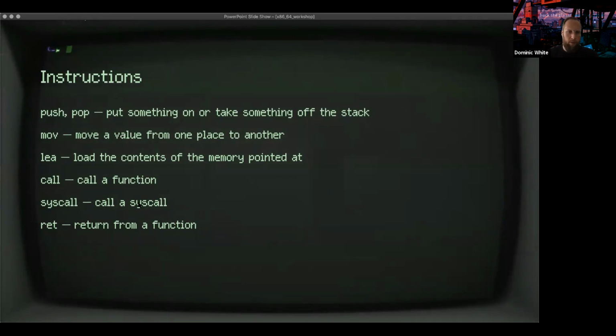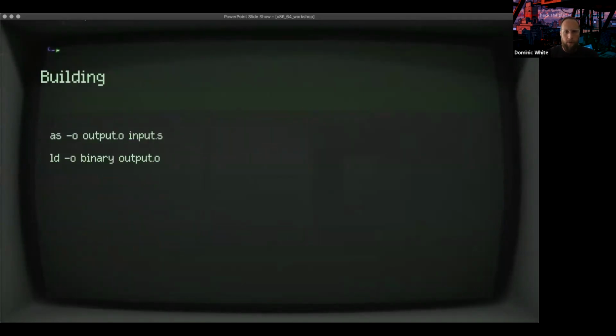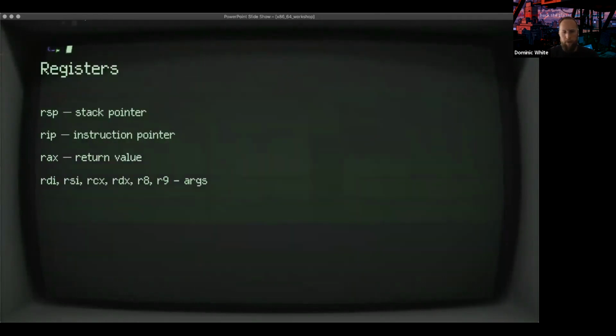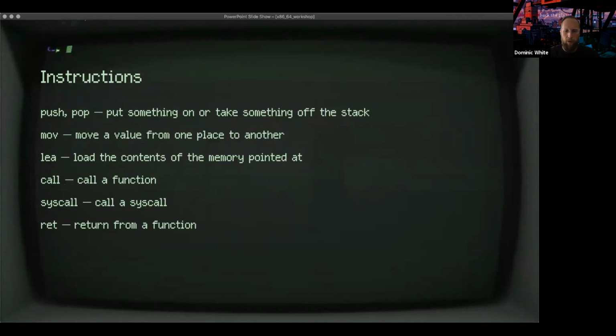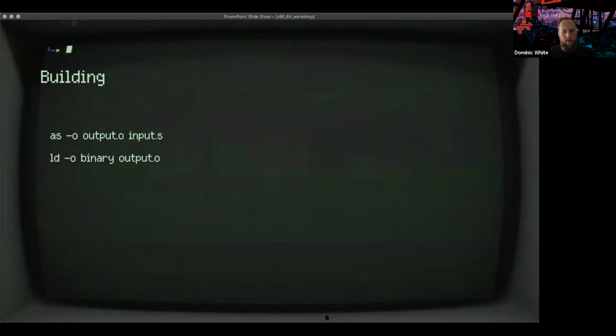So I just want to give you a simple view of some registers and a simpler view of some instructions. And then here's what we covered, how you can build that simple binary. So AS to assemble it to an object file, and then LD to turn it into a binary.